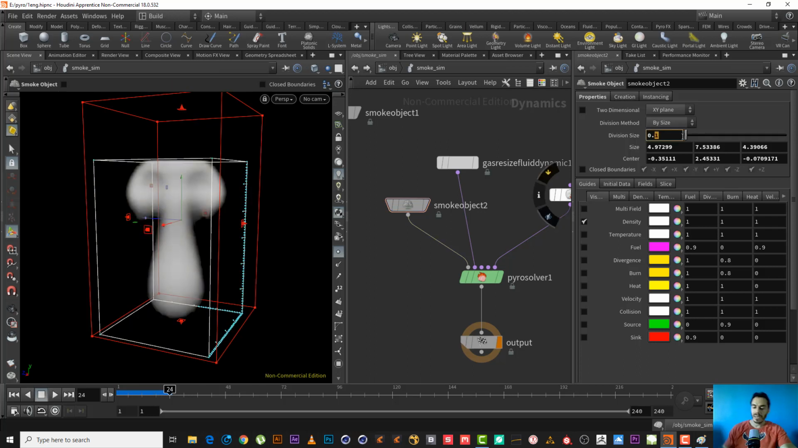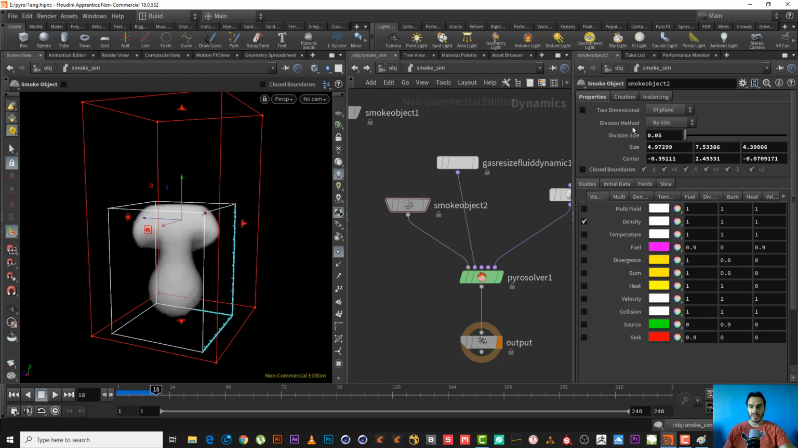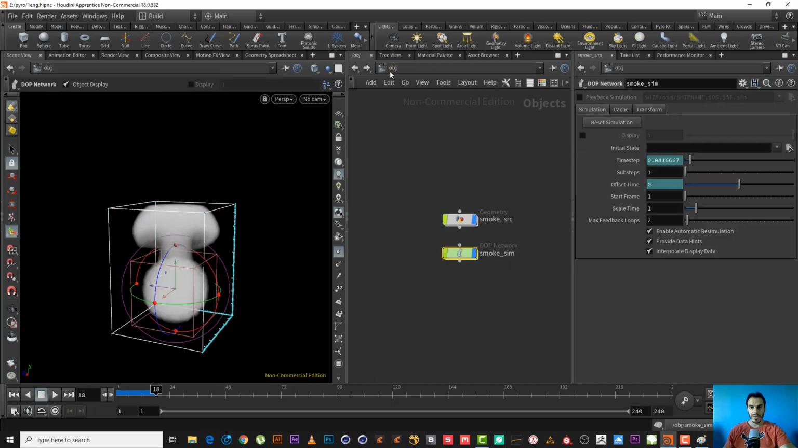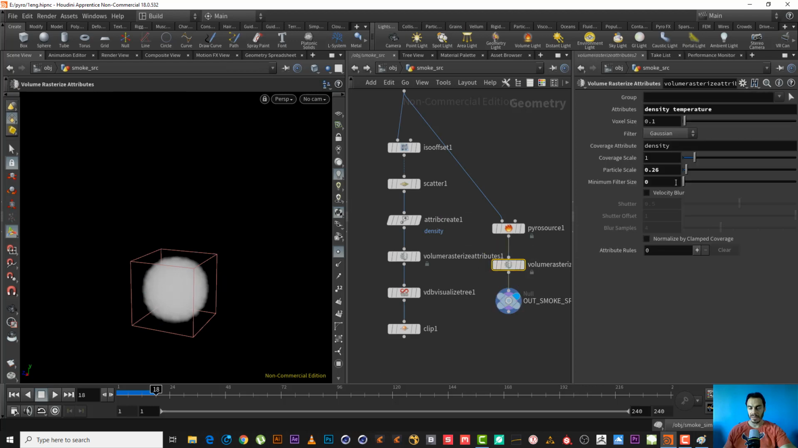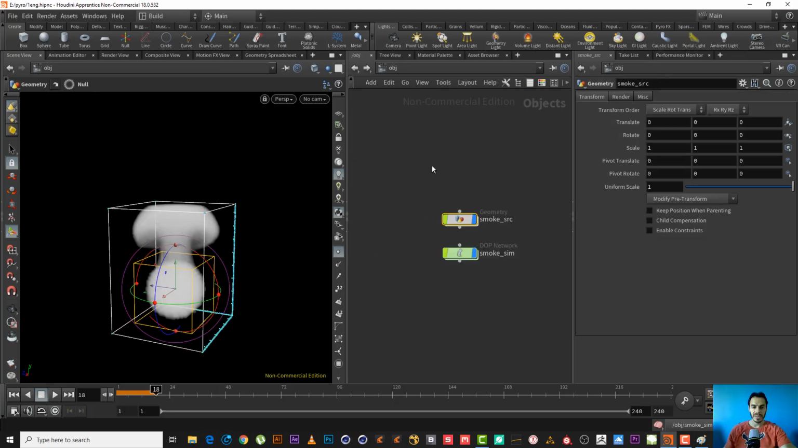Okay, so if we make it like 0.05, we'll have a much better result. But we should connect this division size to the voxel size inside the volume rasterize attribute in the sub level for the smoke source. So let's copy the parameter for the division size. Let's go back to the smoke object, and here we have the volume rasterize attribute, and we will paste it here. So now, as we can see immediately, the density becomes much better because we now have a better resolution.